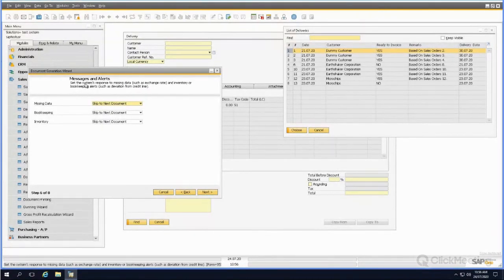Here we can instruct the system how to function if there are certain messages and alerts for missing data, bookkeeping, and also for inventory. If the inventory is not available or if there are any other concerns there, you can tell the system what to do.